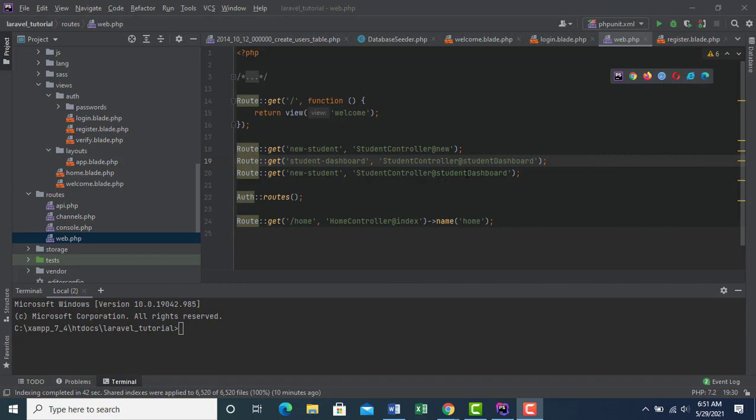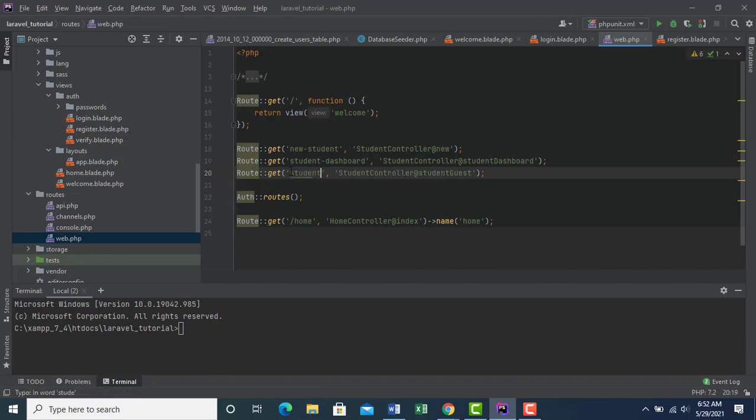Here there is another thing in routes. I change this, this is student dashboard. I change another one as student guest. Then here I change the URL as student guest. Then I remove unnecessary tabs.